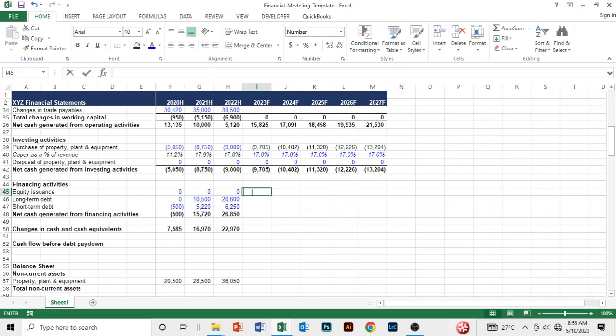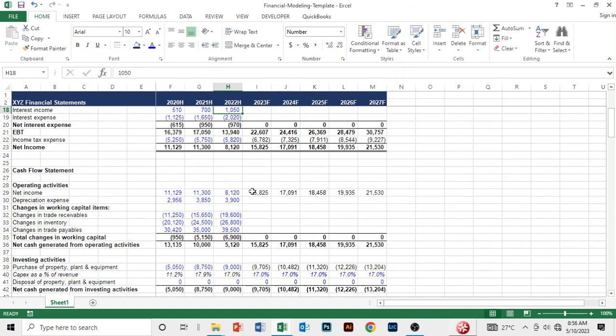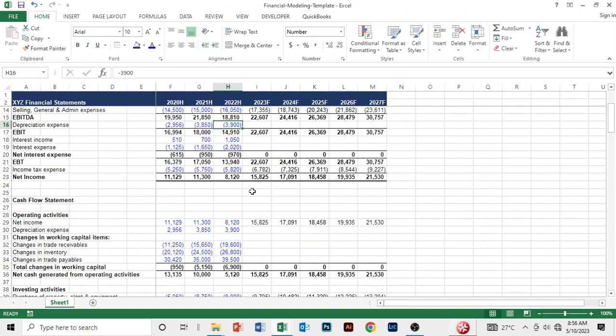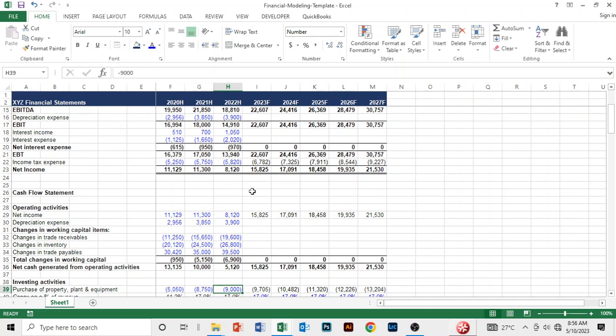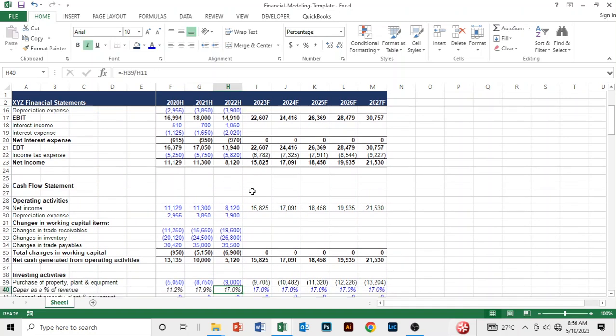For equity issuance, it's 0 throughout, so that will remain blue. On debt, we will leave this blank because we are going to link from the debt schedule. All we need to do here is copy that to the right, and then copy here to the right as well. So for now, we have managed to project some of the cash flow statement line items.